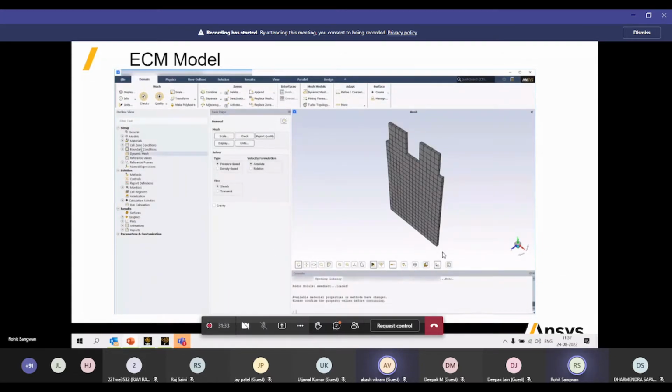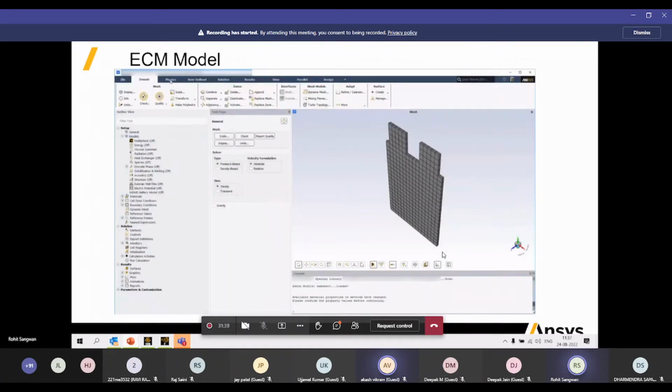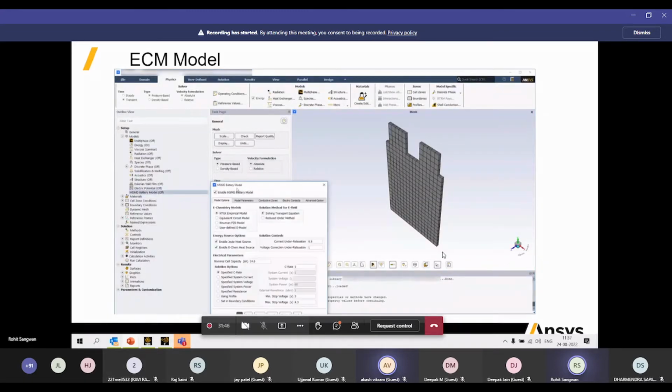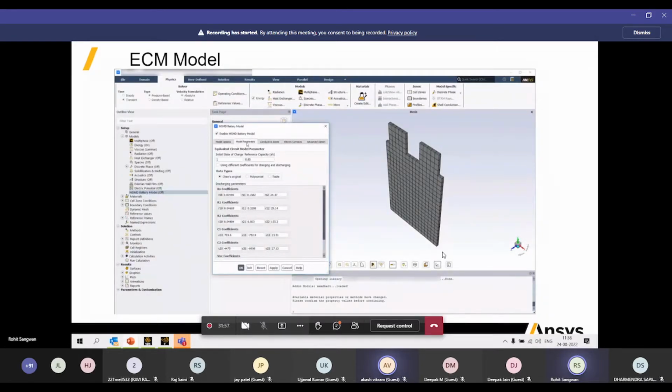Once the add-on is loaded, the MSMD battery model appears in the tree. Next, I'll enable the transient solver and the energy equation. Then I'll enable the MSMD battery model. In the Model Options tab, I'll select Equivalent Circuit Model, define the electric load type, and specify the C rate. To specify the coefficients for the ECM model equations in the Model Parameters tab, I'll use the Parameter Estimation tool, which is available in the text user interface. This tool computes the model coefficients from the experimental data. But before using the tool, I'll set values for initial state of charge and reference capacity based on the experimental data.